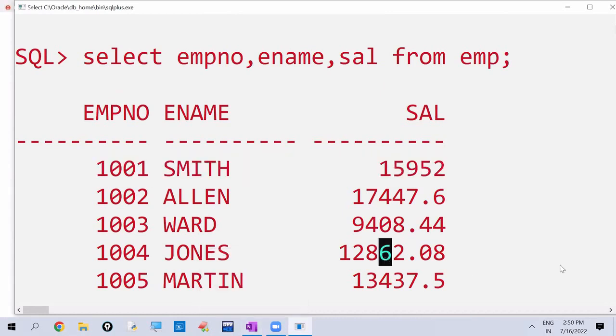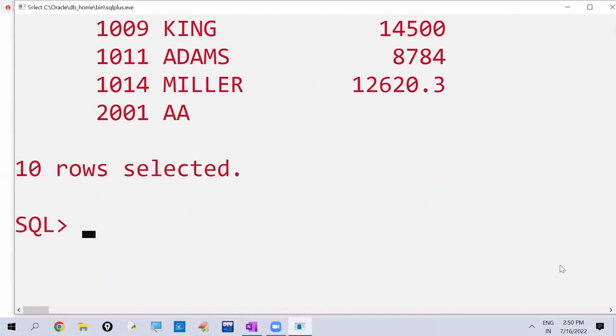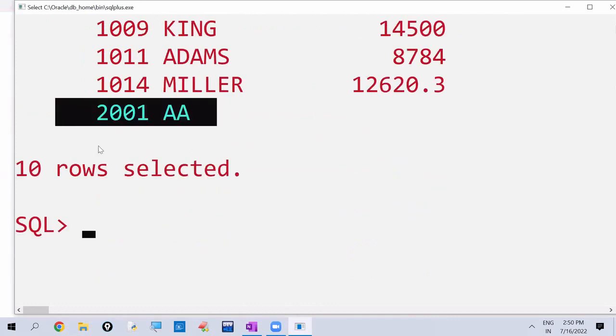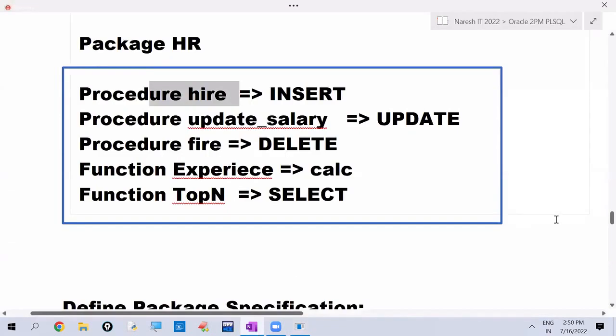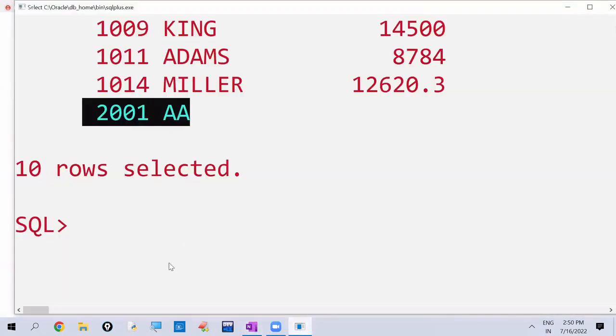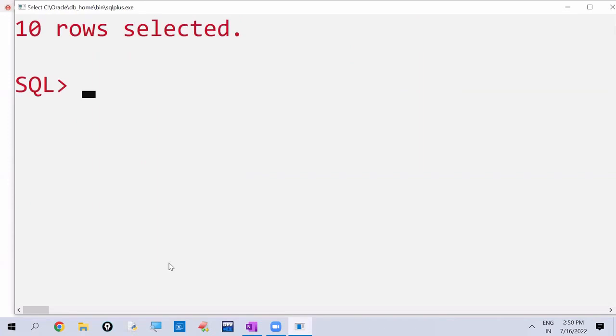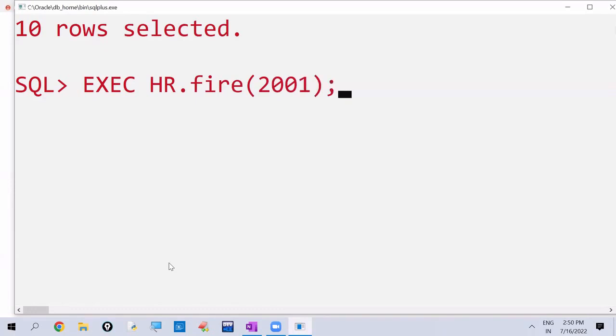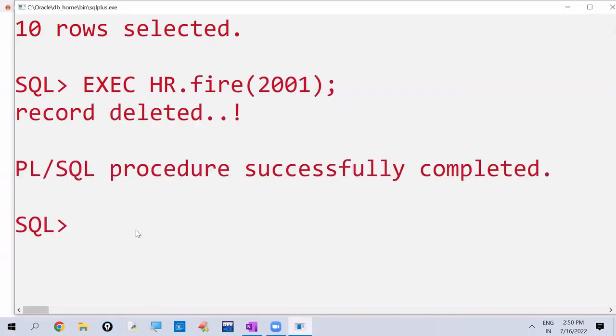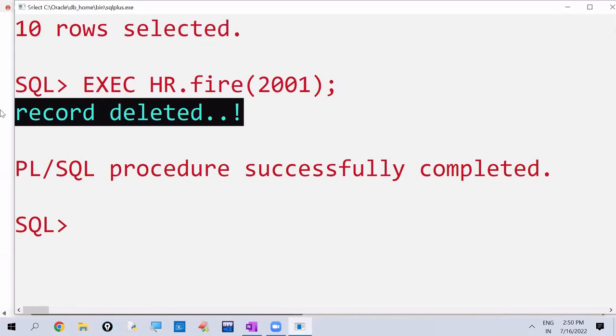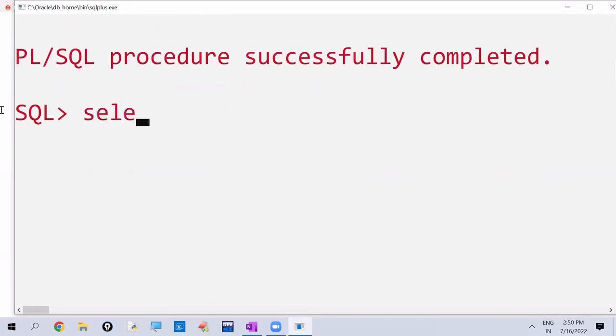Next, for example, I want to delete this employee record, 2001 AA. So to delete the employee record, how do we have to call it? Execute, because that is a procedure. Procedure means execute. Package name is HR, HR dot fire. Which employee record do we want to delete? 2001. What is it telling? Record deleted. So deleted or not, observe here.